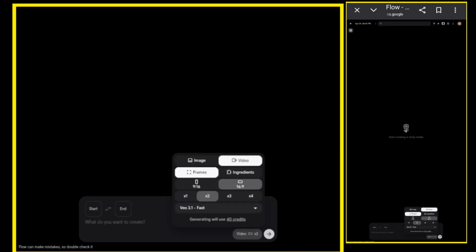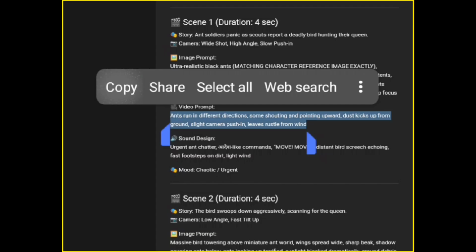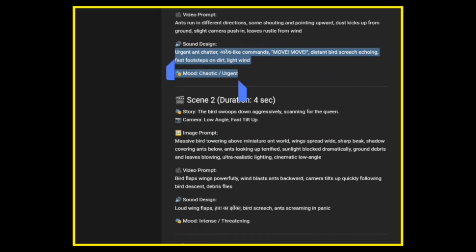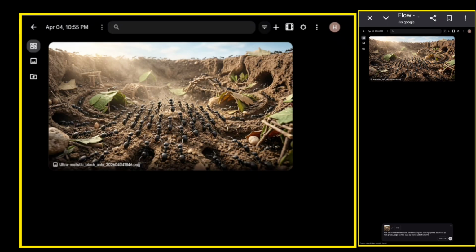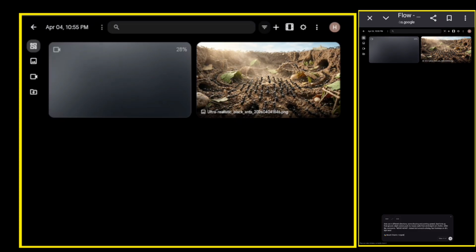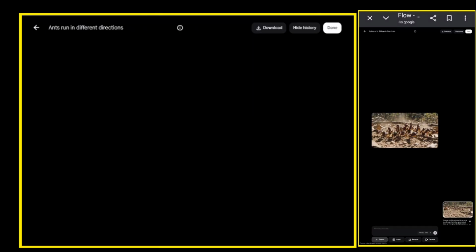Then, click on the video icon and select aspect ratio 16:9 and choose how much video you want. I suggest selecting 1 second. Upload your first scene image. Next, go to ChatGPT and copy the video prompt for the first scene. Paste it into the input field. Then, copy the sound design details and paste them as well. After that, copy the mood details and paste them too. Now, click on Generate. After some time, your video will be generated.